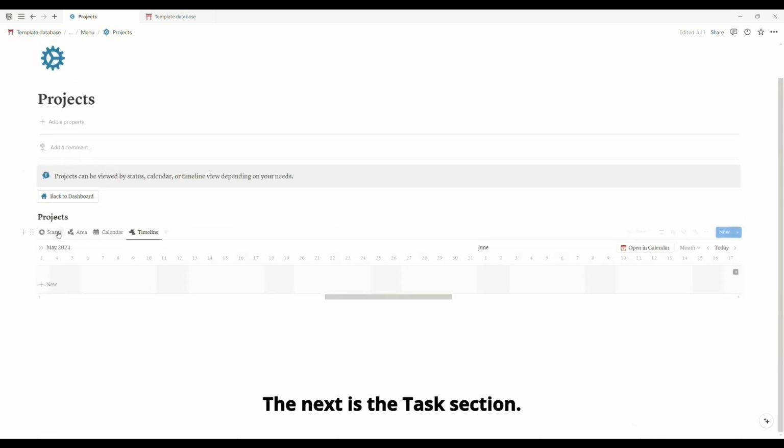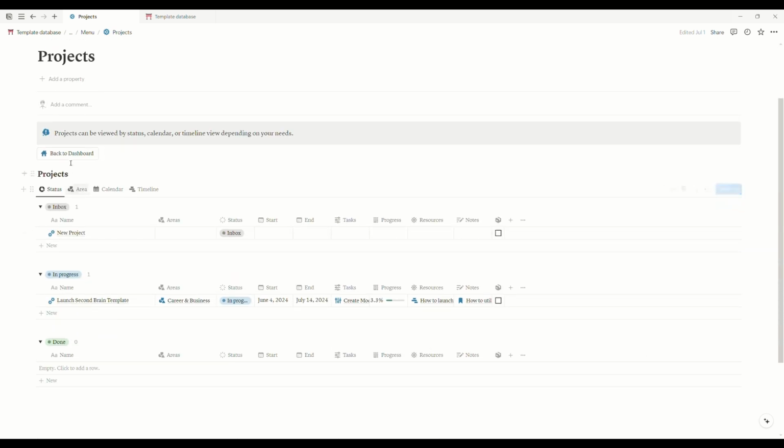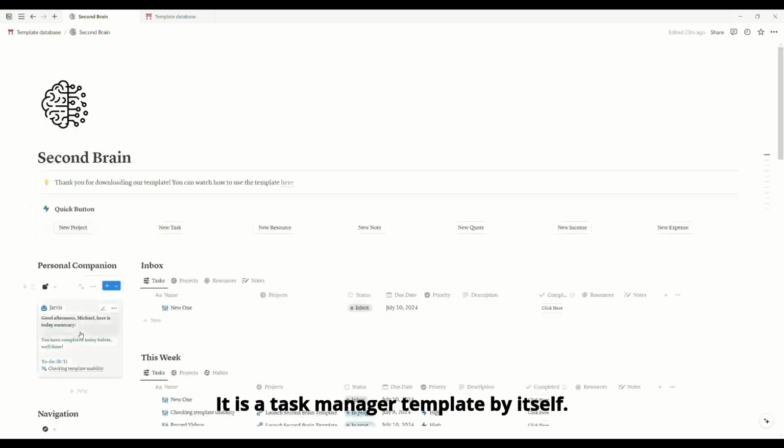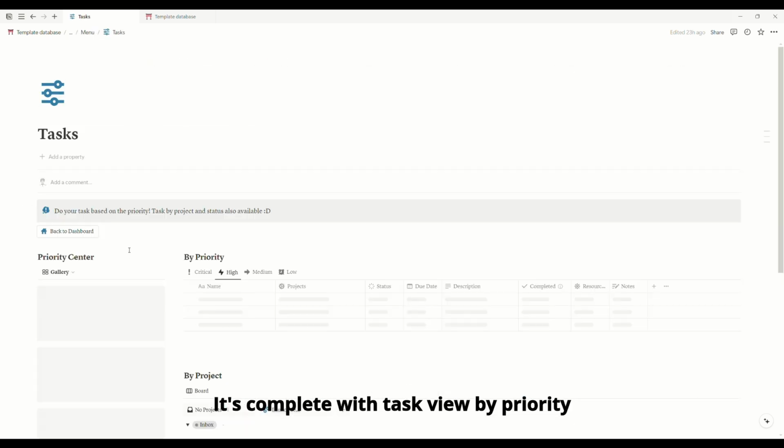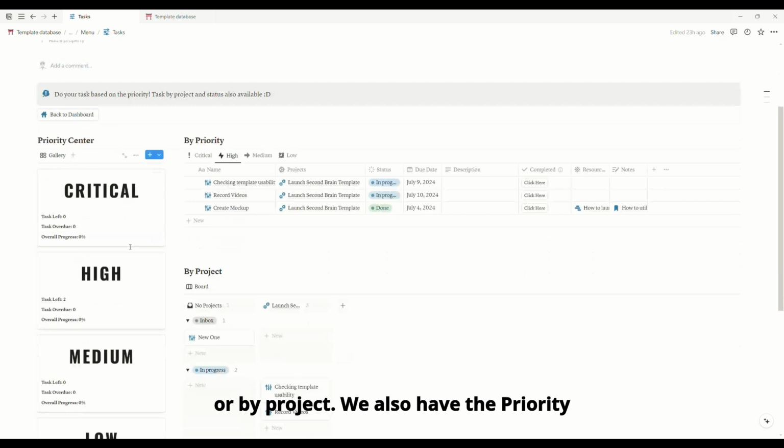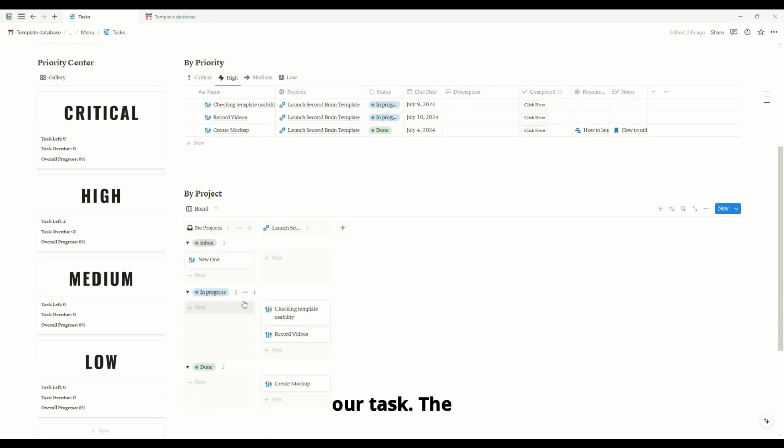The next is the task section. It is a task manager template by itself. It's complete with task view by priority or by project. We also have the priority center as a great information board for our tasks.